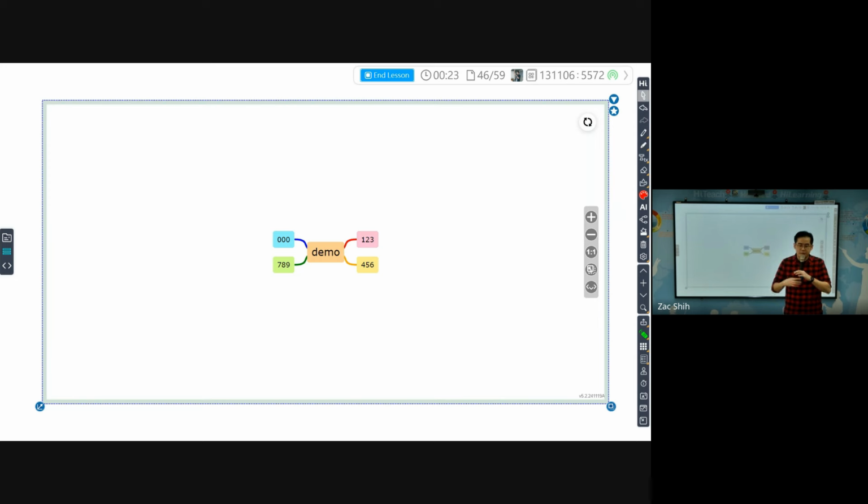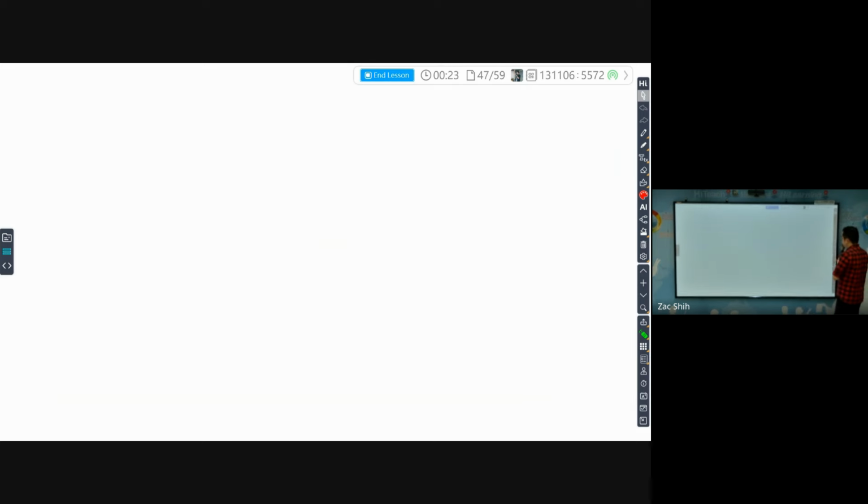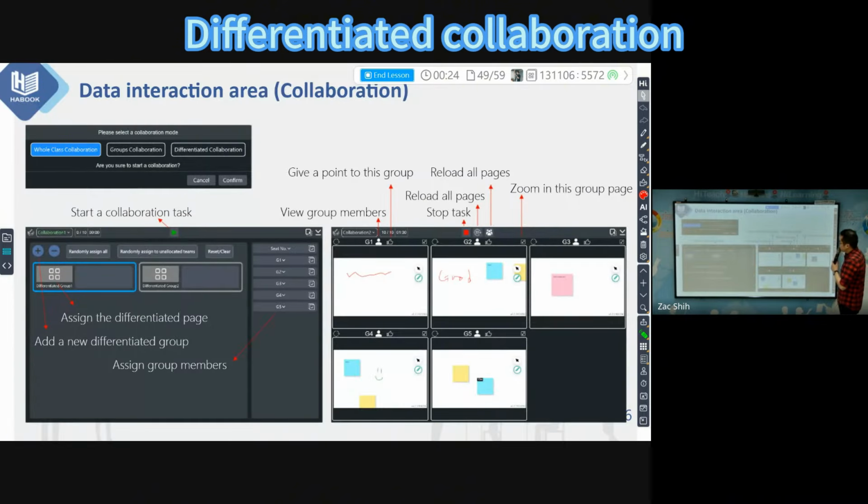Then your mind map will be generated immediately. So you can prepare it before your classroom and save it as a text box, and then during your classroom, just start a mind map and override it, and your mind map will be generated immediately. Just let you know. Another thing I want to let you know is the collaboration task, another way to use it.